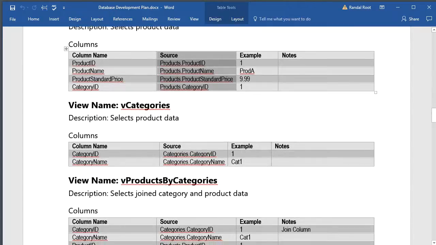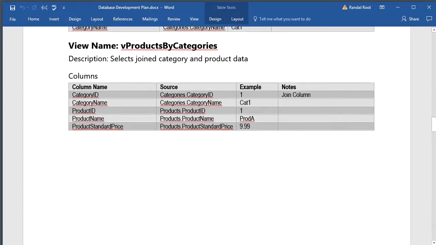I might make additional views besides just the ones that abstract the actual tables themselves, such as views for reporting. Here's an example of one that combines data from products and categories.